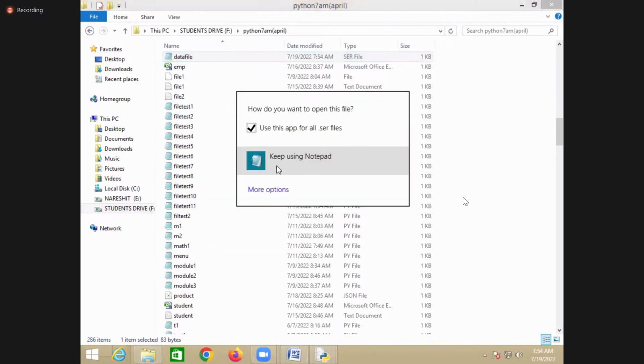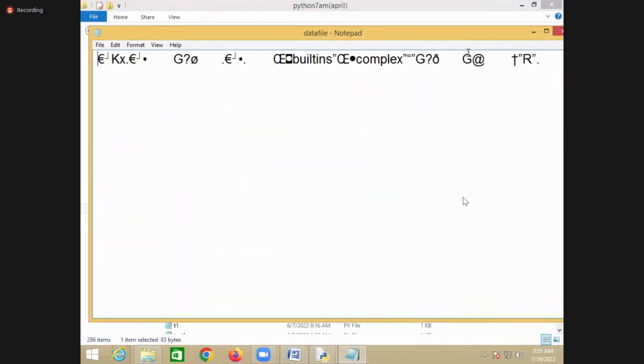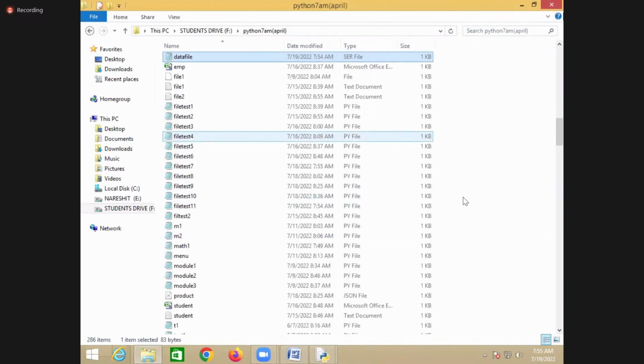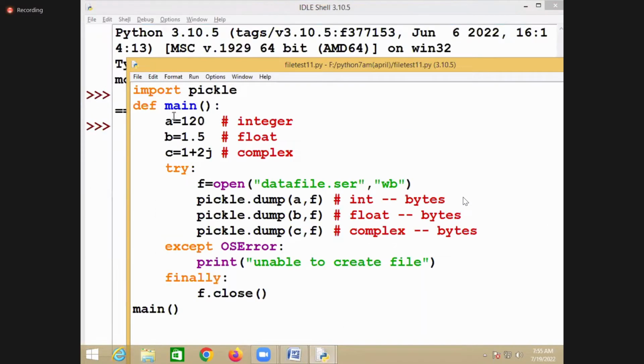So I try to open this file in Notepad. But can you see any data here? No. Because it is written in the form of which one? Bytes. I said it will not only write the data, it will write even along with which one? Type. It will try to write type also. Type also written inside what? File.